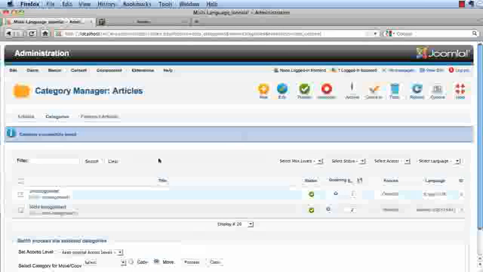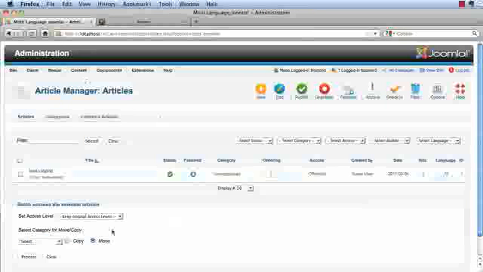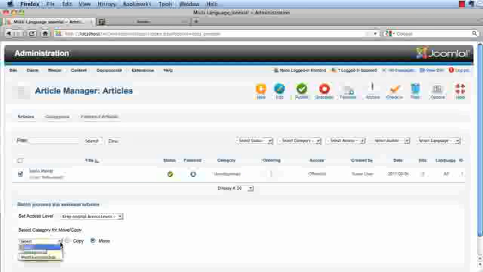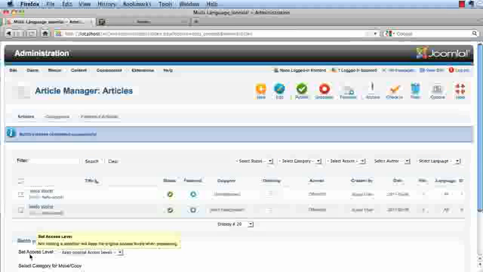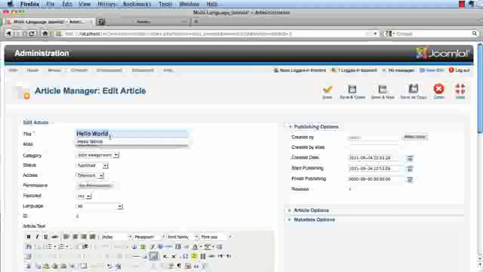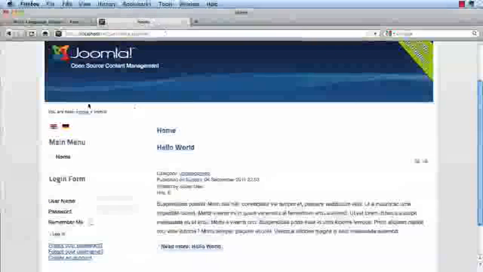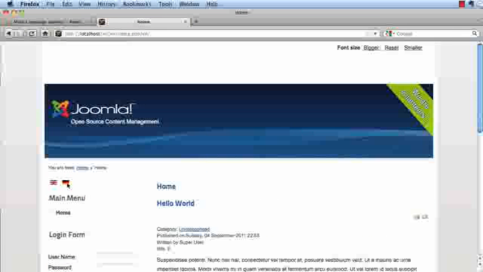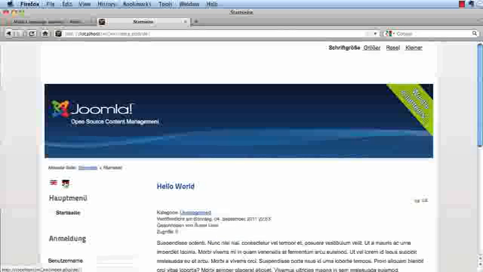So now I have these two categories, and I can go to the article manager and copy my hello world to nicht kategorisiert, copy process, and then I have to change the title because now it's German, so it's not hello world, it's hallo Welt. And yeah, well, that's okay. So I can save and close and have now here my hello world, and when I go to German I have also hello world. That's not good. No, something is wrong. What happens?